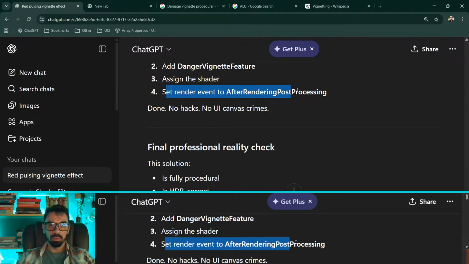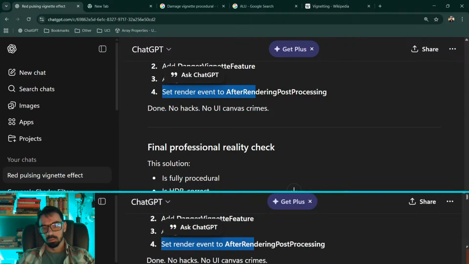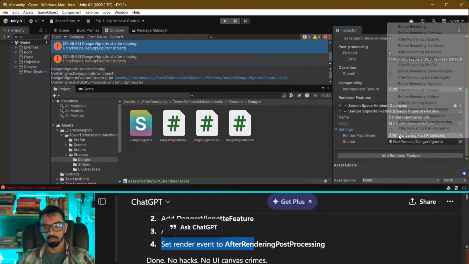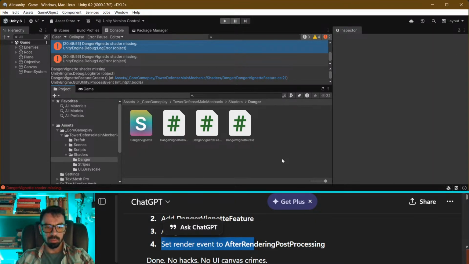Set a renderer event to after rendering post processing. So basically it's part of the post-processing thing. Before rendering shadows, after rendering shadows, before rendering opaques, skybox, transparent. Yeah, so basically these are all the passes that it is doing.